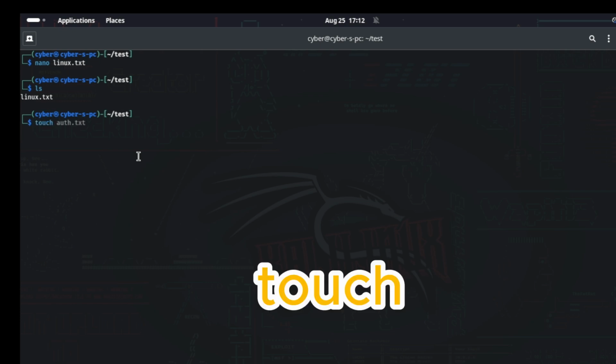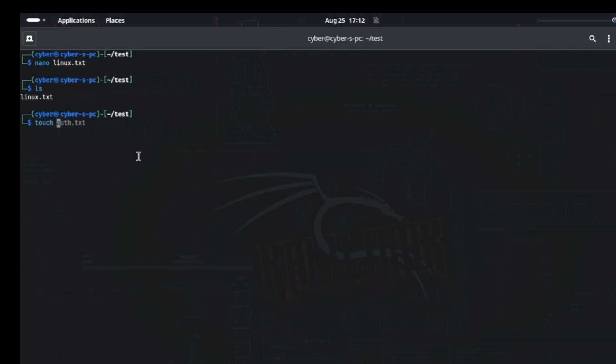The touch command is just used to create a file, but you can't modify the file using the touch command. So we can say touch linux2.txt. This command will create a file named linux2.txt. When you click on enter, nothing happens.